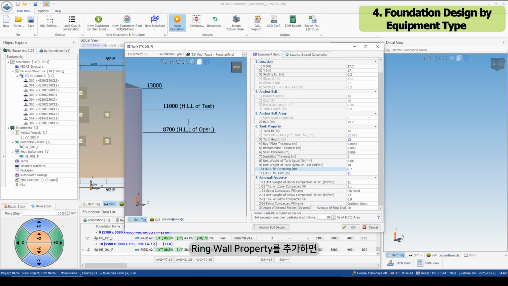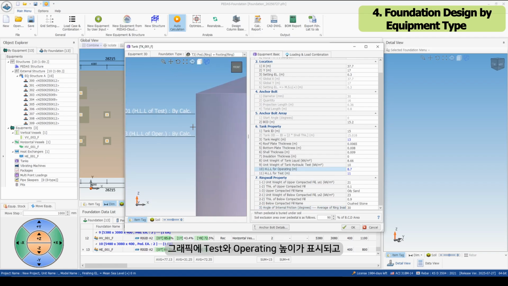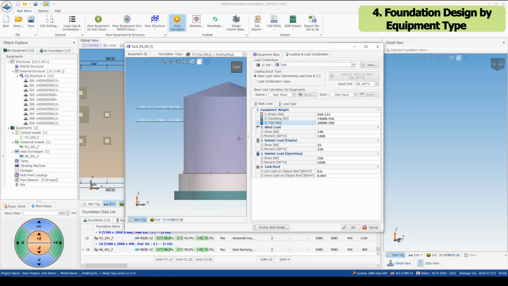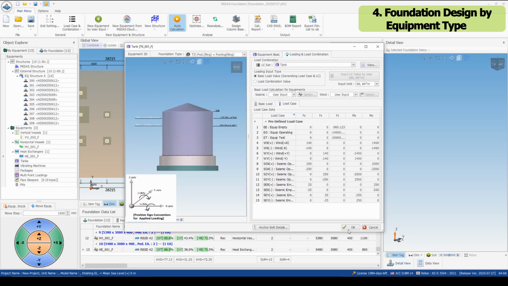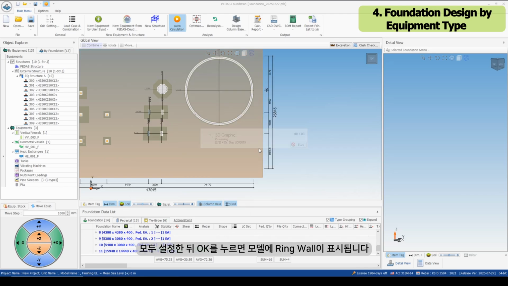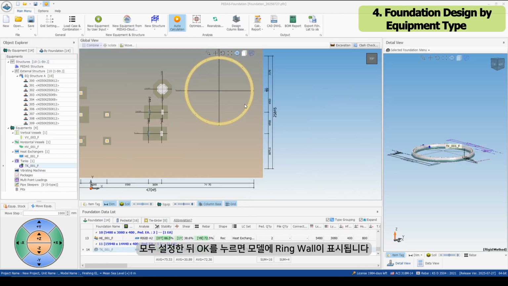When ring wall is enabled, you'll see fields for test and operating heights. The program links the loading height to the input heights, so make sure the values are consistent to avoid internal calculation errors. After everything is set and you click OK, the ring wall will be shown in the model.